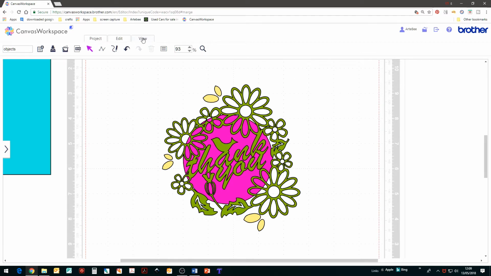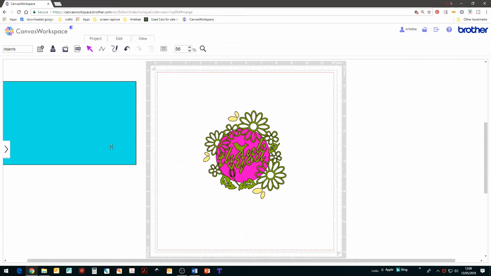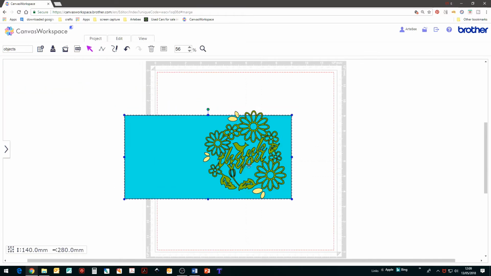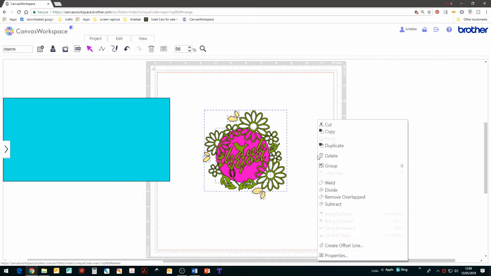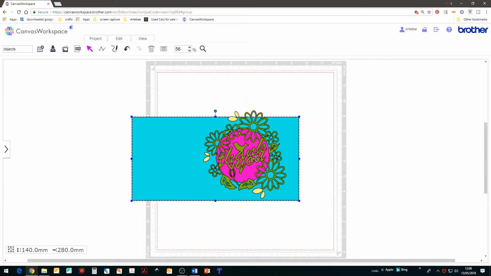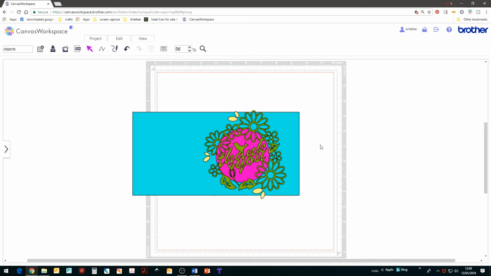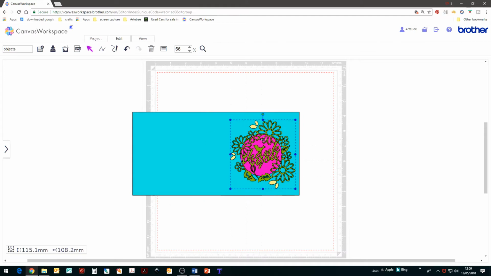Right, now let's fit to mat and bring in our rectangle. As you can see, my whole shape is a little bit too big for this size of card that I'm wanting to use. That's not a problem. I'm just going to move out, select everything, and I think I'll just group it for now and bring this back. So if I deselect the card and scale down my pattern, I can have it so that it fits nicely on there.